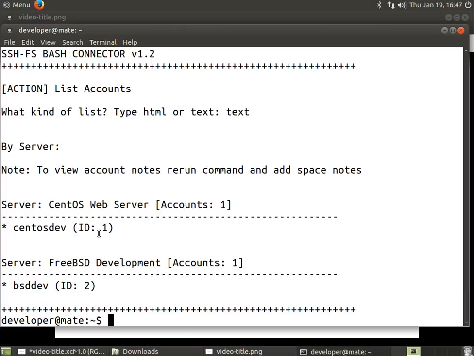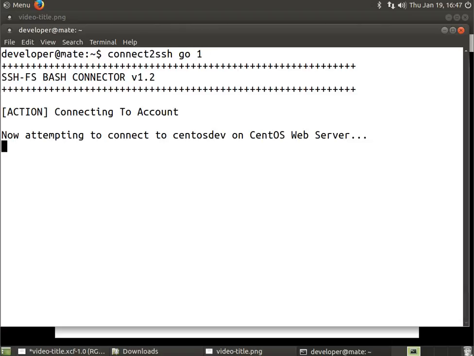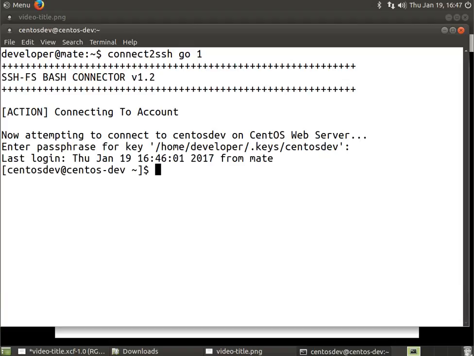Is that right, Jeremy? So remember the stuff we had to do before? So let's go ahead and do Connect2SSH go 1. Boom. Enter. Guess what? It's making the... Oh, now I just need the passphrase. Testing is my passphrase. I'm in the account. I didn't have to know where the IP was. I didn't have to even type in the username. I didn't have to do any of that stuff.